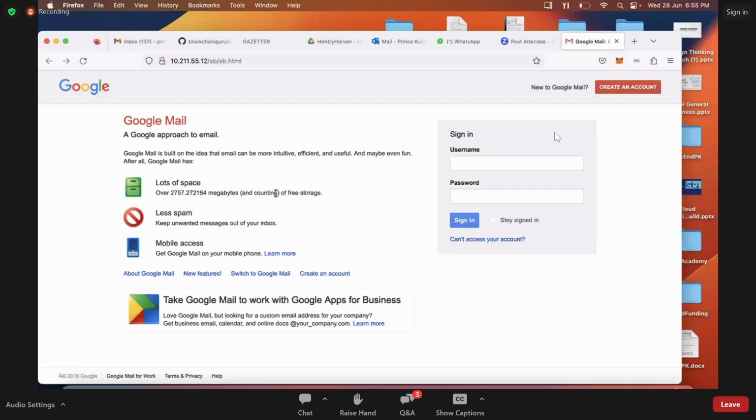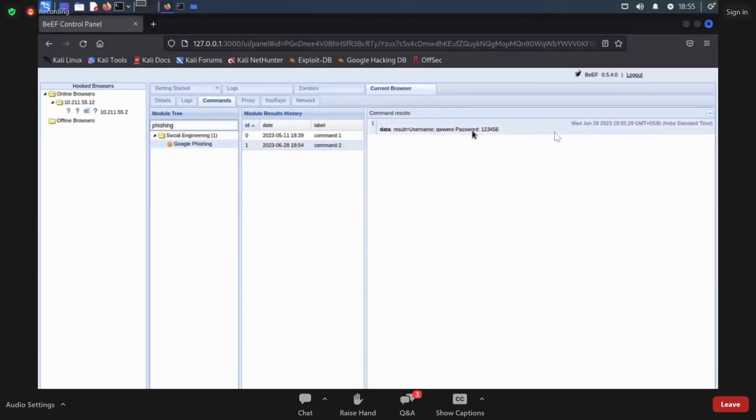And sometimes the victim may think that it is the original Gmail. There is a chance that he is entering his username and password. Whenever he is entering this, the attacker is able to fetch the username and password. In short, we can say everything will be controlled by the attacker. The victim browser is completely controlled by the attacker.